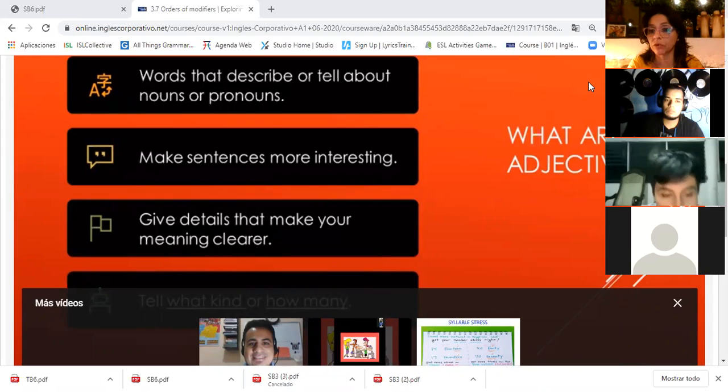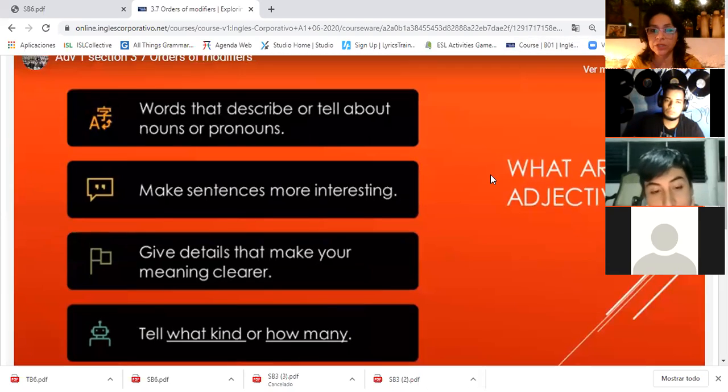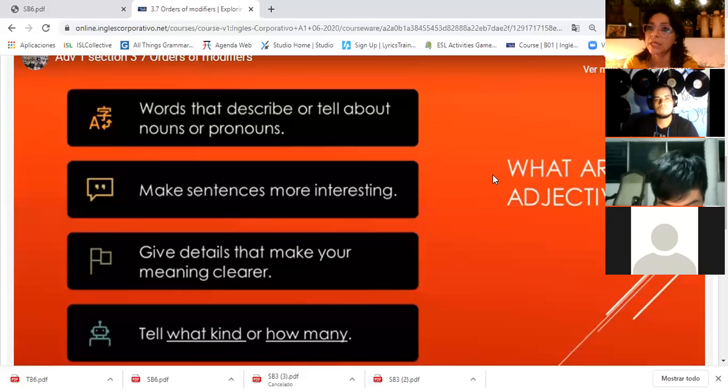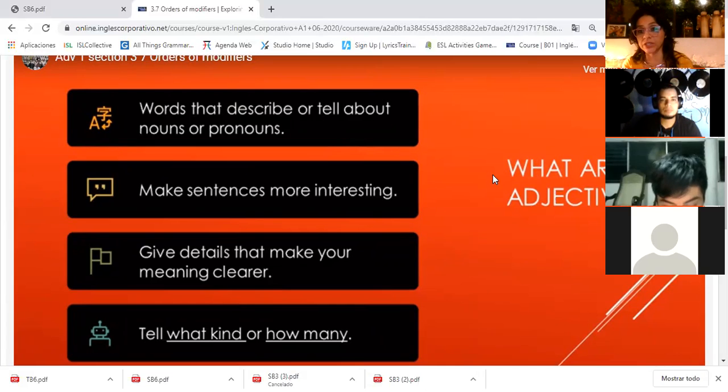Because we're talking about adjectives, this is what we have on the platform, just to remind you. At this level, of course, you know what an adjective is: words that describe or tell about nouns or pronouns. Remember that a noun or a pronoun can be about anything, people, places, things, objects, or pronouns like he, she, it. They also make sentences more interesting. It's not the same thing to say she is my sister, but she is my cute sister, all right? And then everybody's thinking, oh my goodness, she's beautiful, right? So they make sentences more interesting.